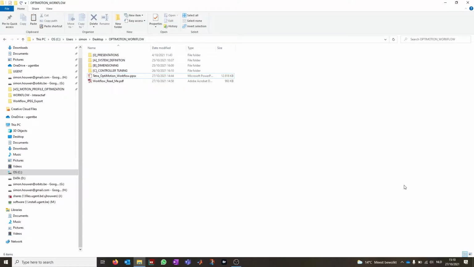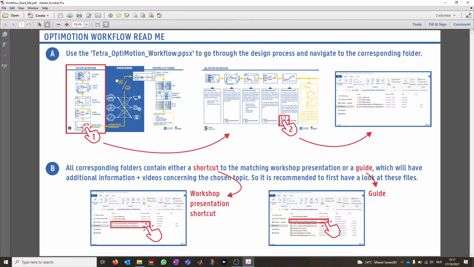Hello, I will give a short demonstration on how to use the Tetra OptiMotion workflow. We start off by opening the OptiMotion workflow folder, and we'll see it contains the subfolders which contain the files and tools that we need to use the Tetra OptiMotion workflow. It also contains a PowerPoint slideshow and a README file. This README file contains the basic steps that I'll be showing you in this short demonstration.